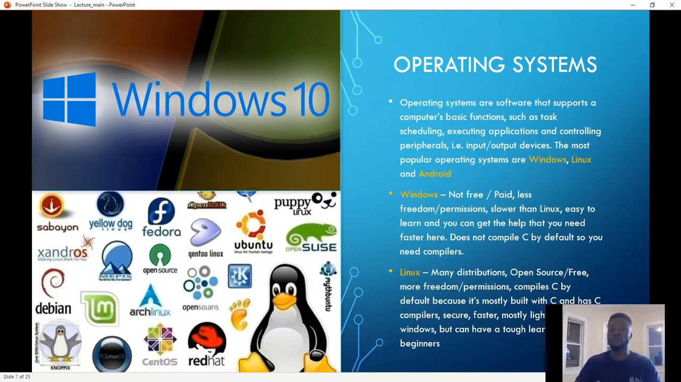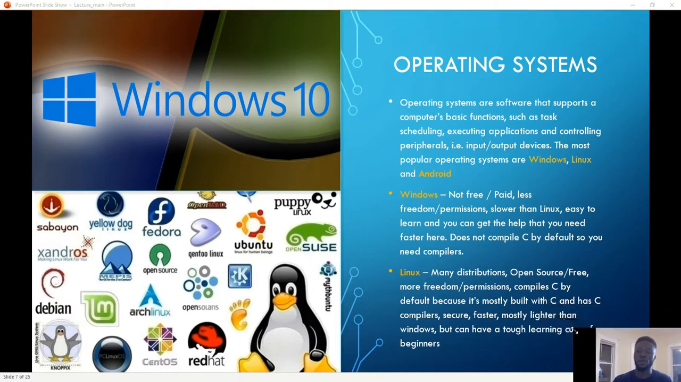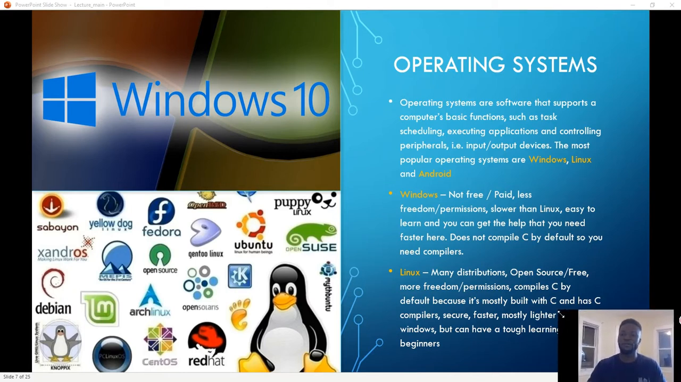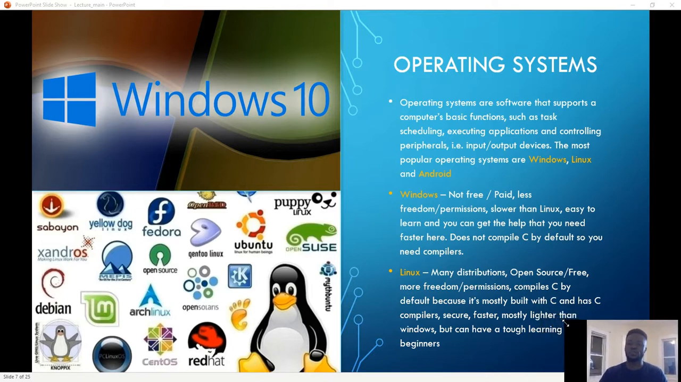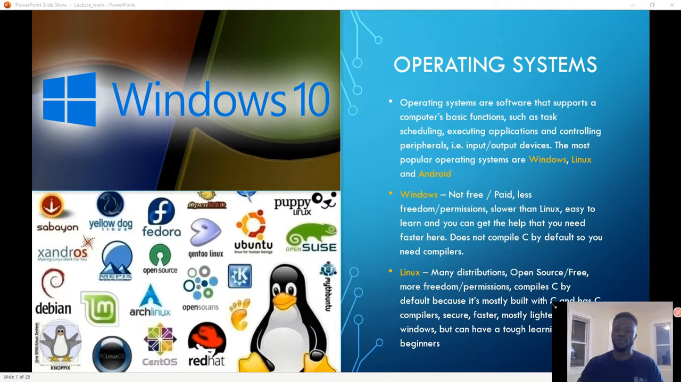Most of us use Windows, but we don't even know that there are other operating systems like Linux. Linux is another popular operating system. People like myself who are in the computer engineering program make use of Linux a lot because it's very fast. Linux helps us compile very complex code that sometimes you can't really run on Windows.